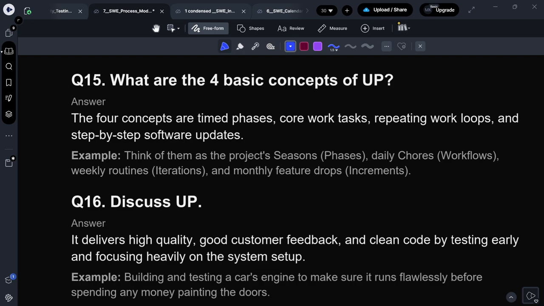And what are the four basic concepts of UP? The concepts are timed phases, core work tasks, repeating working loops, and step-by-step software updates. Now think of them as project phases, daily chores as workflows, weekly routines as iterations, and monthly feature drops as increments. So these are the four basic concepts of UP.